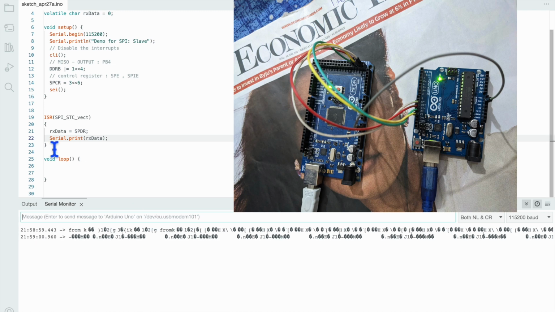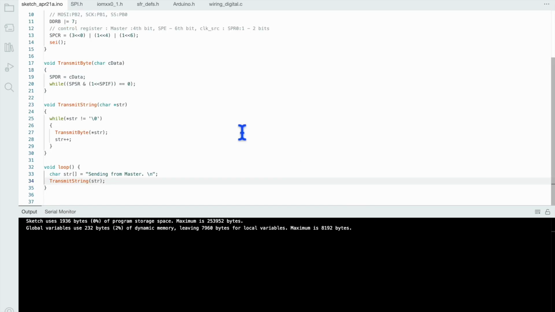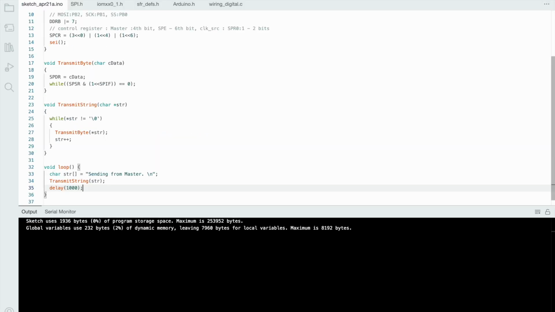So this transfer is so fast, it is not getting time to write over UART, because this write over UART is taking some extra time and it is losing some data. So that is another reason. So give some delay in the master and then try. In the master code, I'm giving some delay. Let's give a 1 second delay on every transfer.